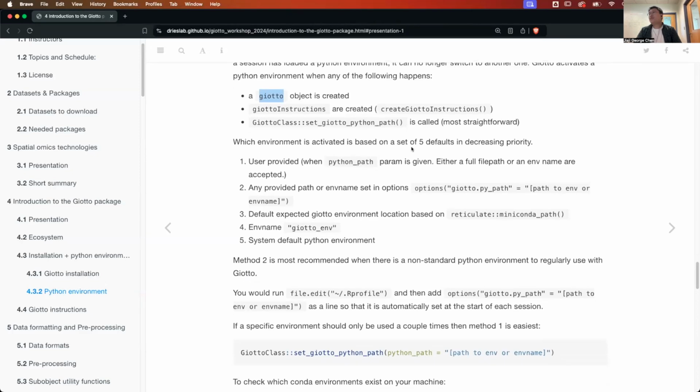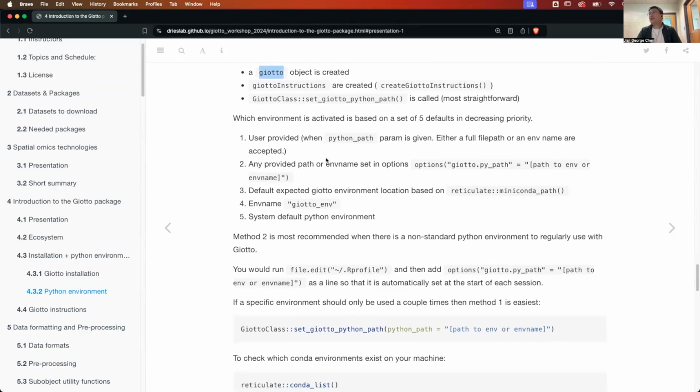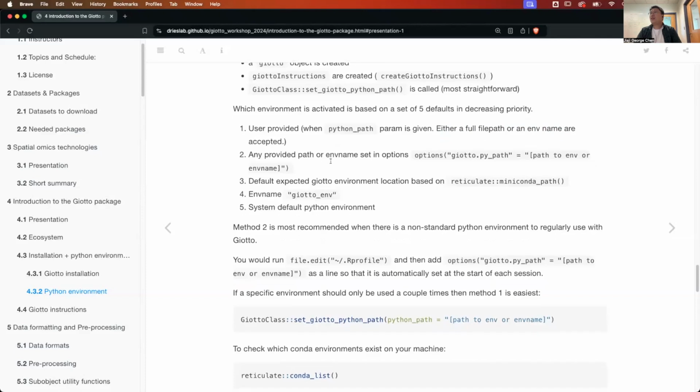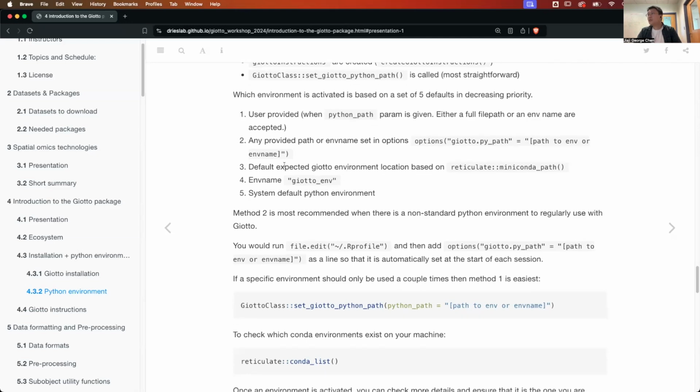Which environment is activated is usually based on a set of 5 defaults in decreasing priority. So when you provide a particular path with the python_path param that I just mentioned, that's available through, again, this particular function, set_giotto_python_path, when you first create the instructions, and either of those really, and also a lot of the Giotto creation functions. But either a full file path or an envname are accepted, and any provided path or environment name set in options, giotto.pypath, will also be set as the default. So that's a very convenient one to use.